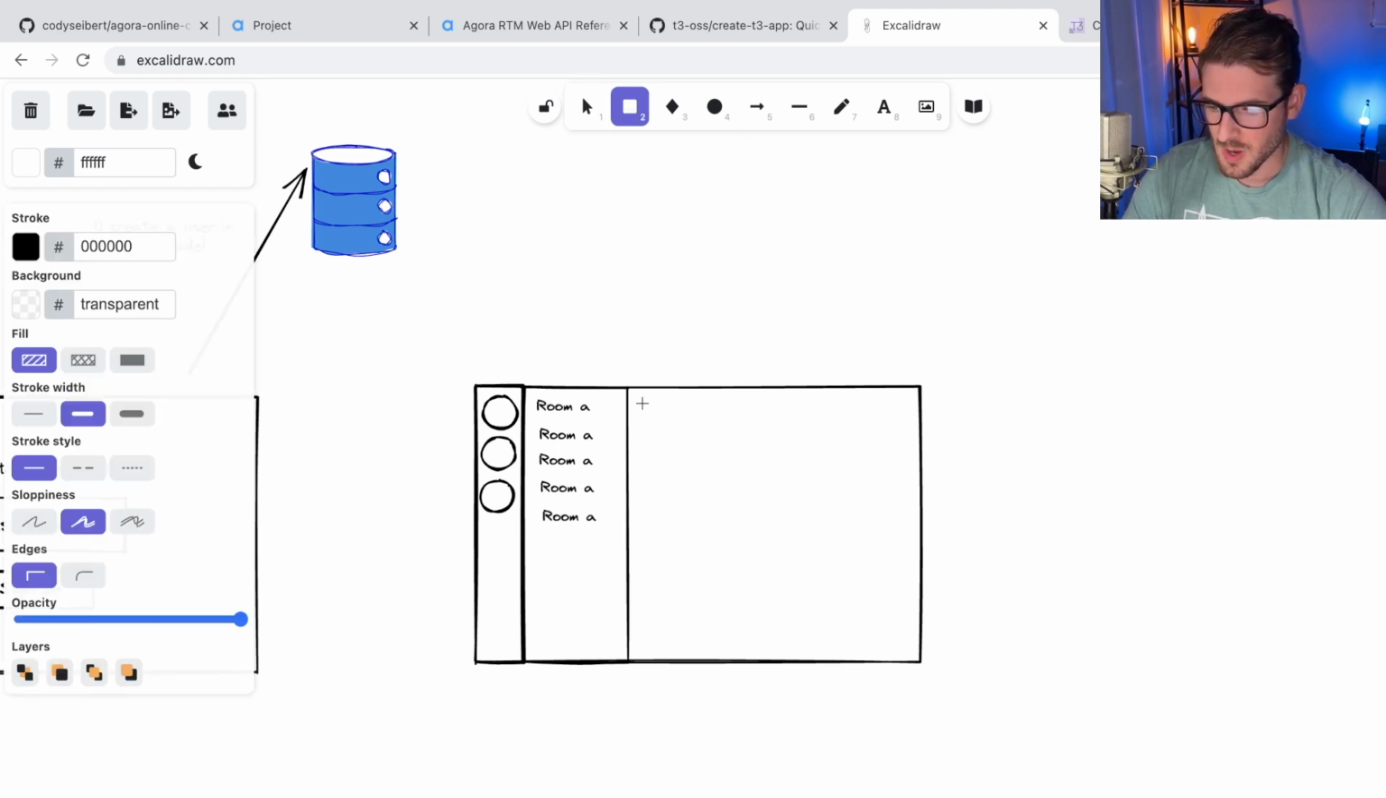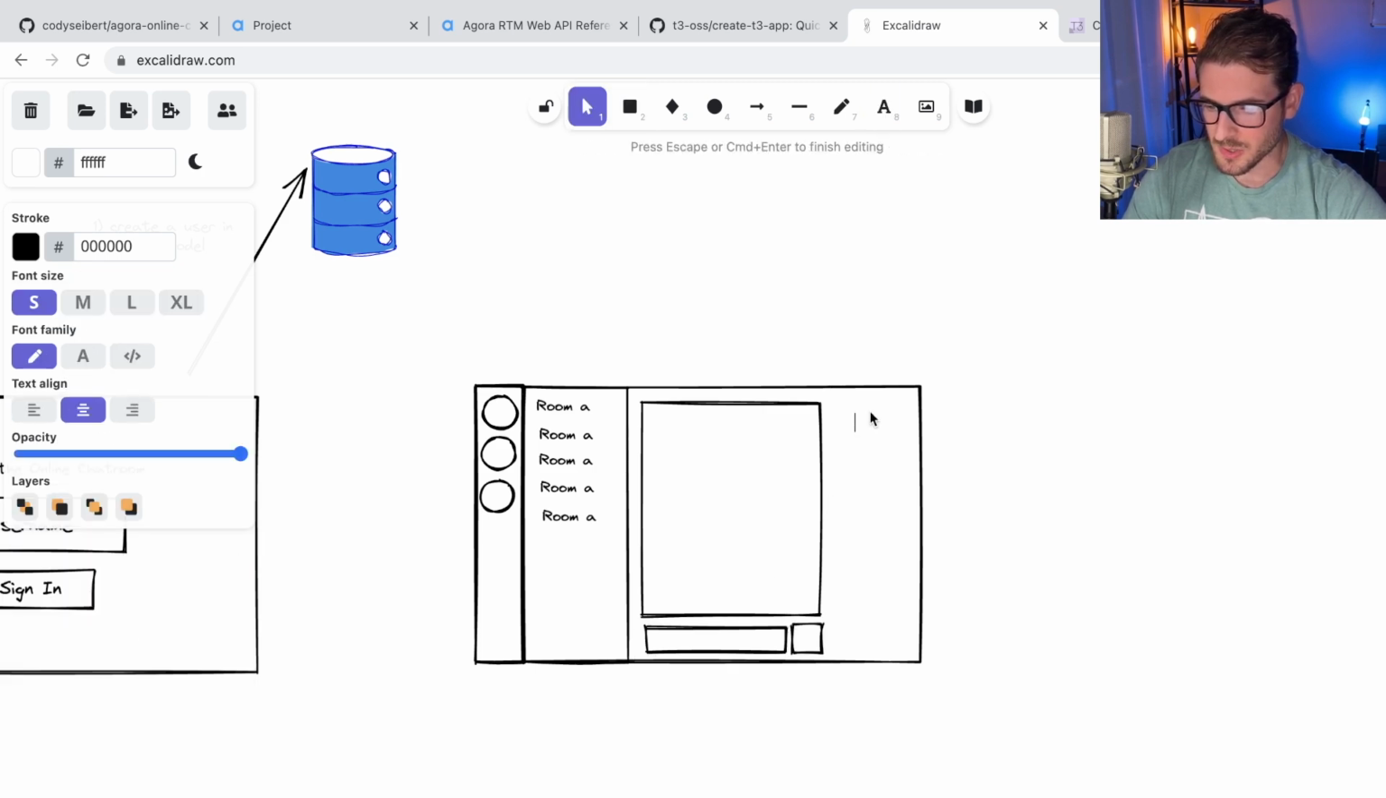And then over here, we'll probably have some type of chat area where maybe the user can type into an input box and press a submit button. And then finally, you're going to be able to see all the users in the room. So I could do Cody, Bob, Jane, something like that.